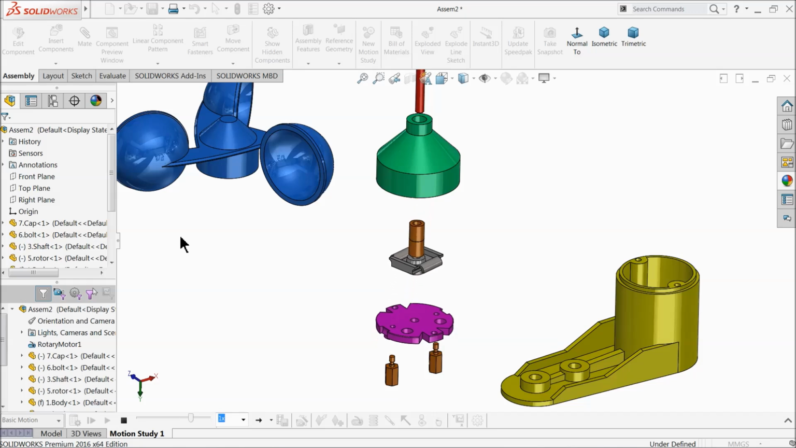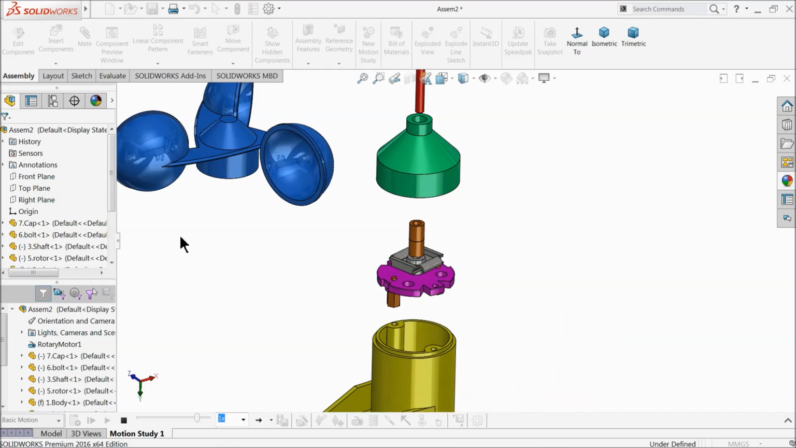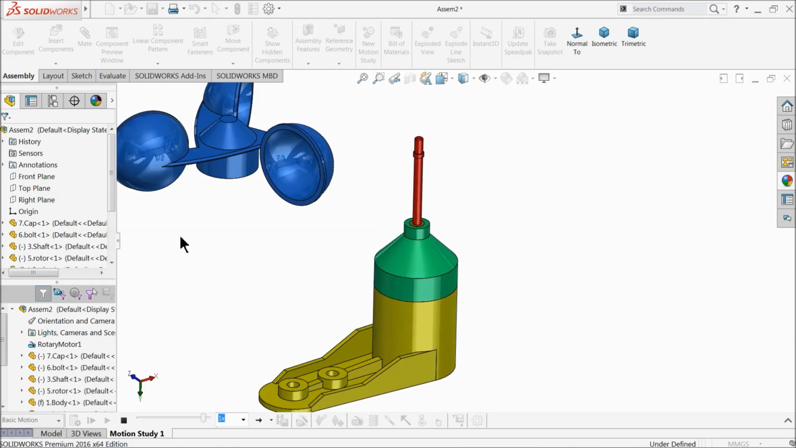Here there are many parts. We will make each and every part and assemble them at the end. So let's see.